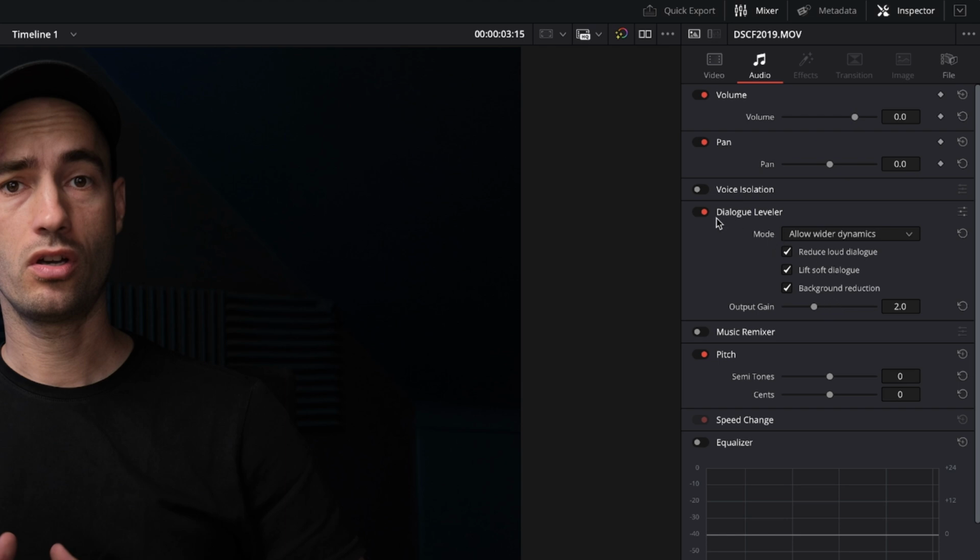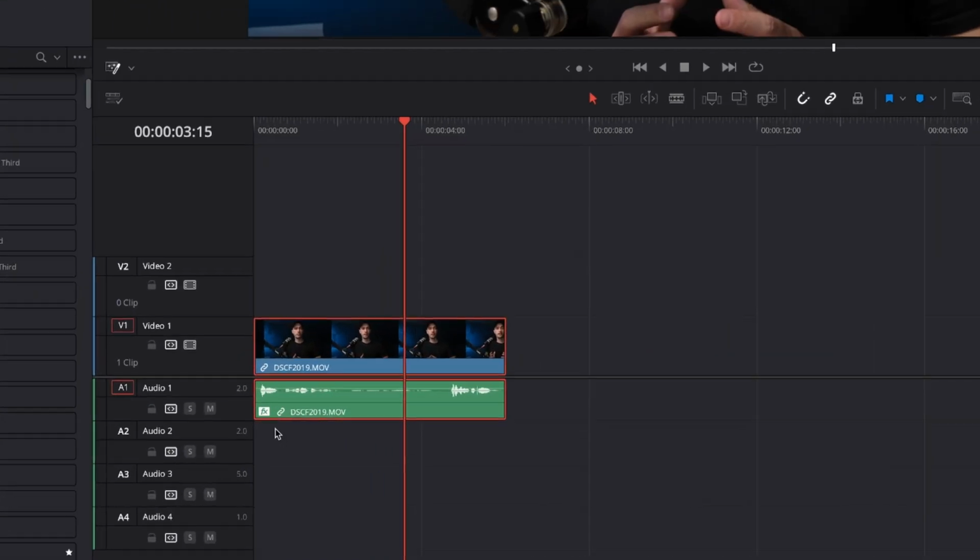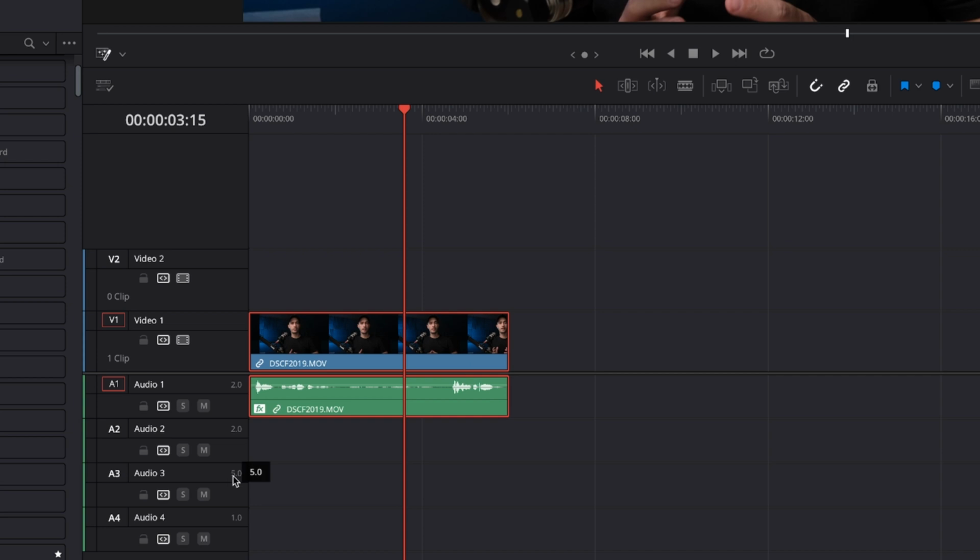Now, if you don't see dialog leveler under your audio options, that might be because you are in a surround sound track. Dialog leveler unfortunately only works with either mono or stereo, and you can look at this number on your track to see whether your track is a mono or a stereo track. If it says 2, it means stereo. If it says 1, it's mono. And if it's a number more than 2, then it's a surround sound track. So 5.0 or 5.1, unfortunately, it doesn't work with surround sound. So this is a stereo track, so that's fine.